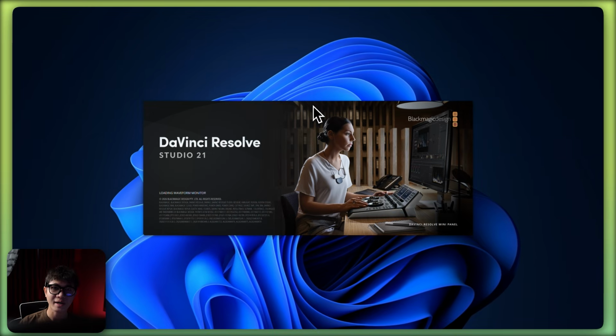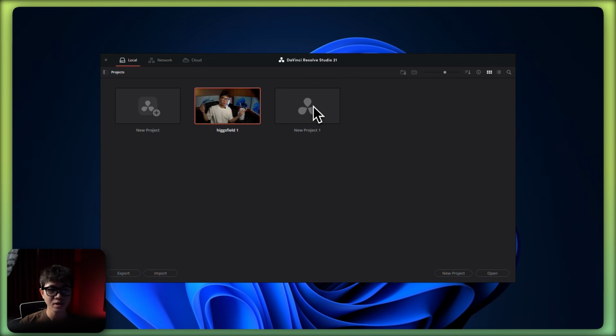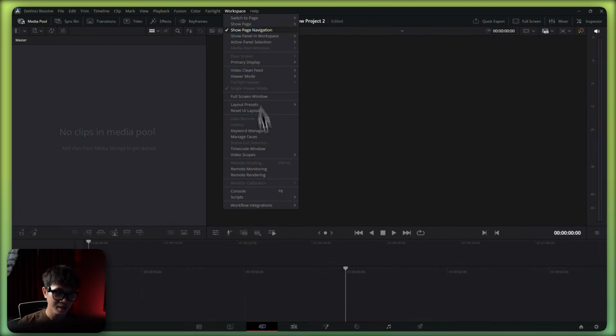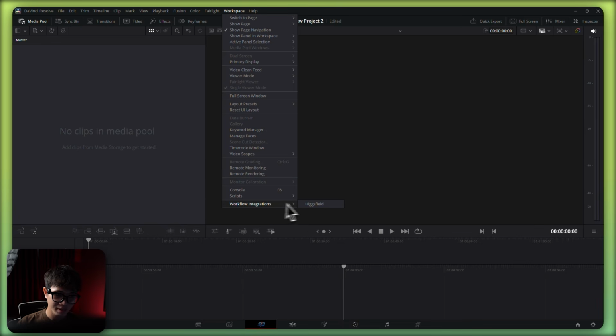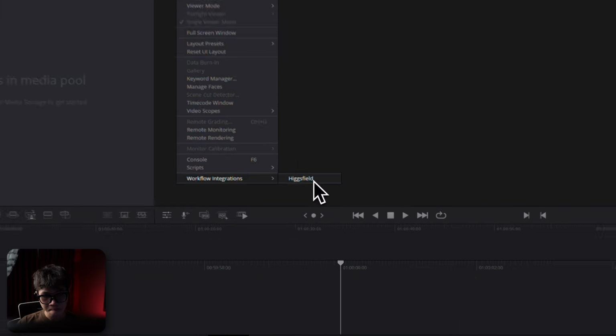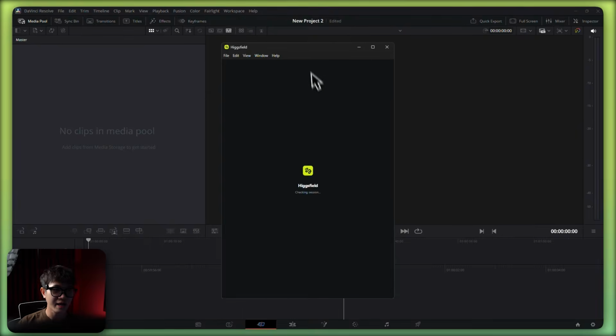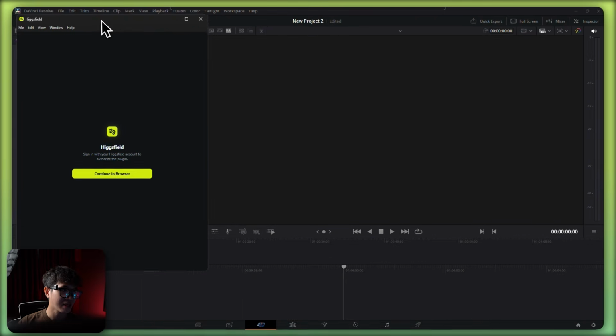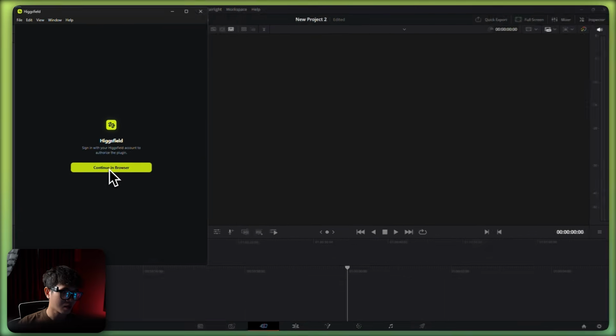One important note. This plugin only works in DaVinci Resolve Studio. It does not work in the free version, so keep that limitation in mind. I will create a new project and open Workspace. At the bottom of Workspace, open the History section. Click it, and the Sign In screen will appear. Watch this part carefully. You must sign in to use the plugin. I will choose Continue in the browser and sign in with my account.